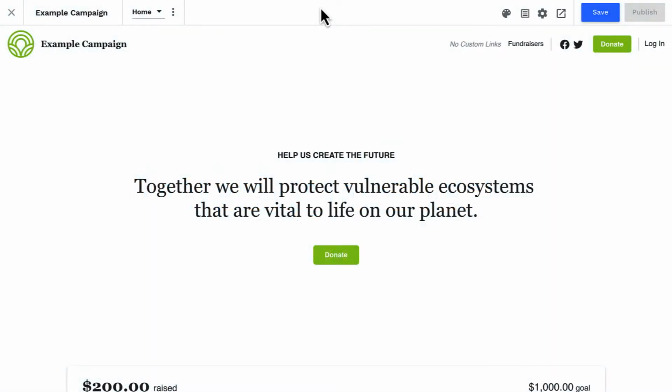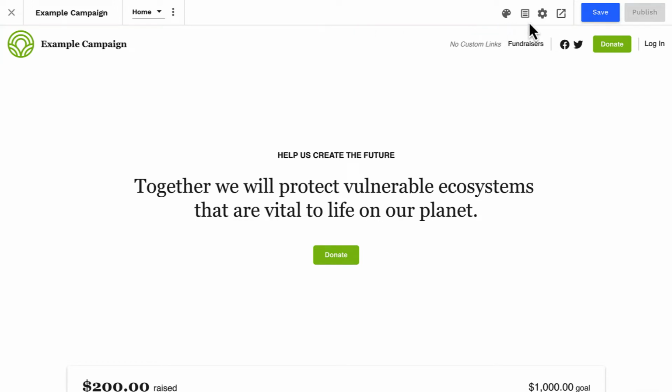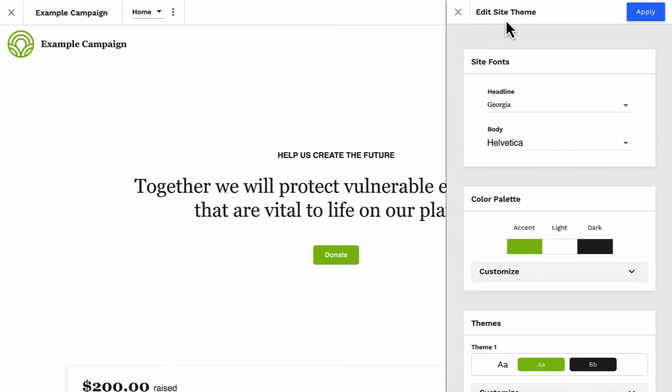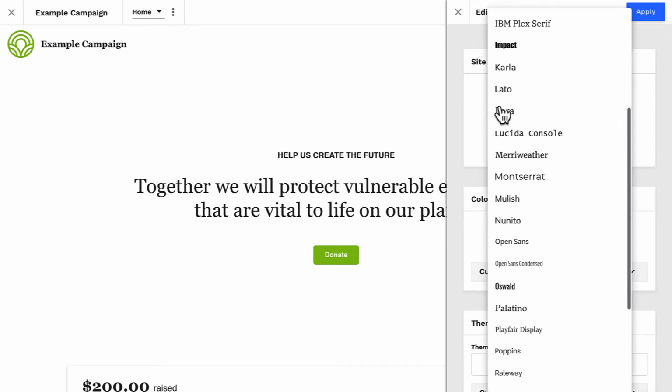In the top bar of your site editor, you can easily access your site's theme, giving form, and overall settings. For this lesson, we'll cover themes, so let's click to open our theme menu. This is where we can access the universal font and color settings for our campaign site. Here, you can set your headline and body text with a selection of excellent Google fonts.